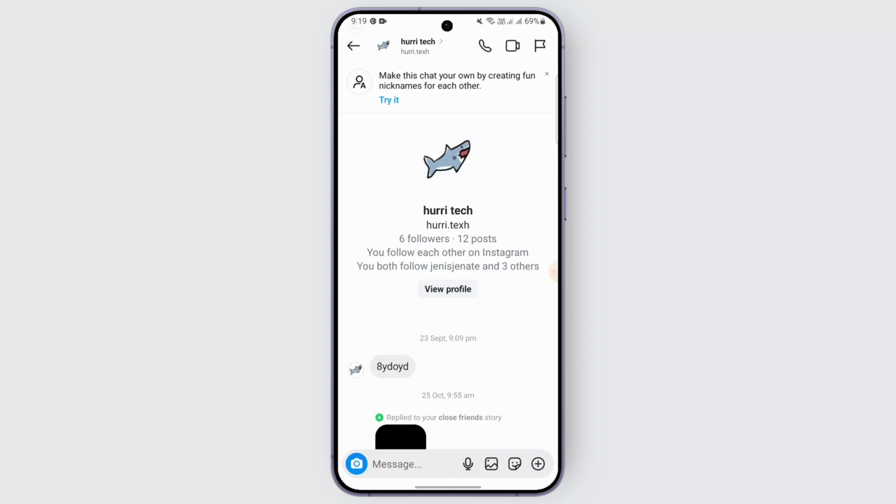So that's how you basically use that Tap Scroll app to look up your chats by following those methods.